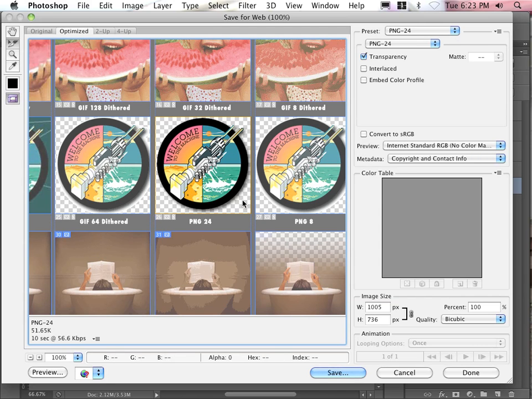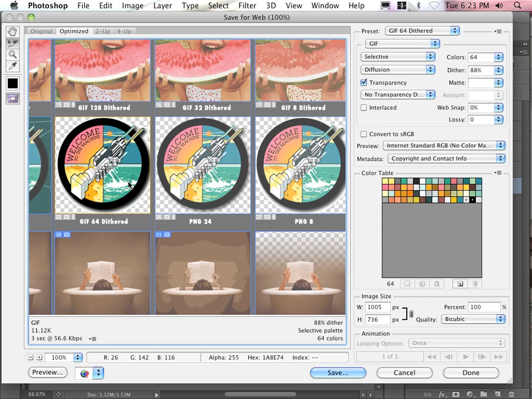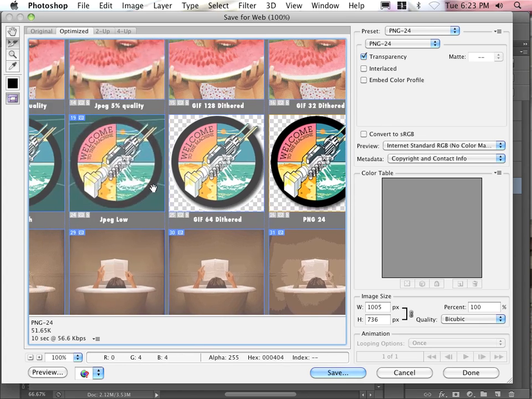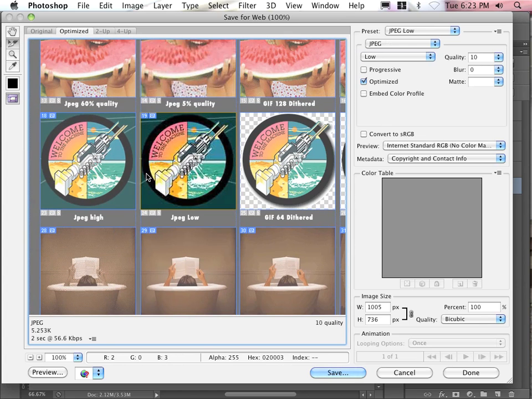Now GIF also provides transparency as an option, as you can see over here. But again, it's not as elegant as the PNG 24. The PNG 24 is the highest quality when it comes to having smooth transitional transparencies.